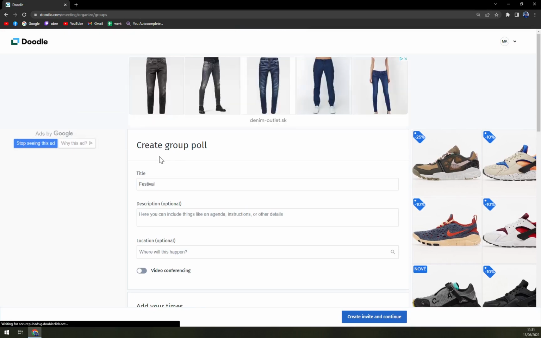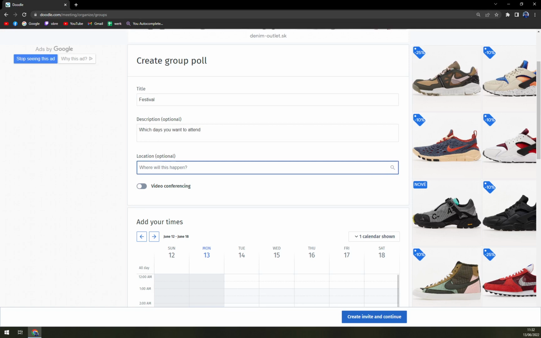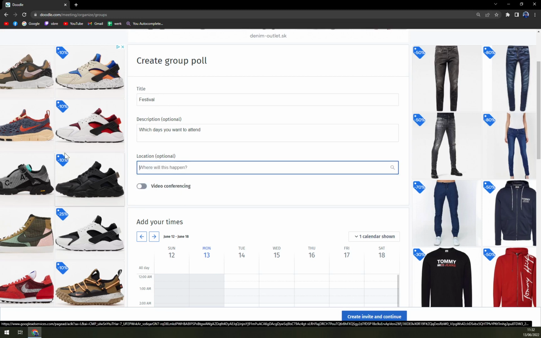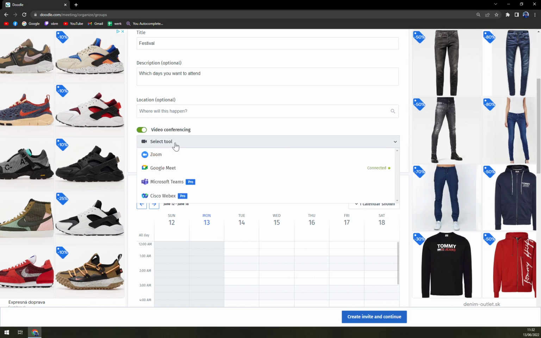So, create a group poll. Title, let's go with festival. Description, which days you want to attend. Where will this be happening? You can use Google Maps, but I really wanted to go with select a tool, for example Zoom.